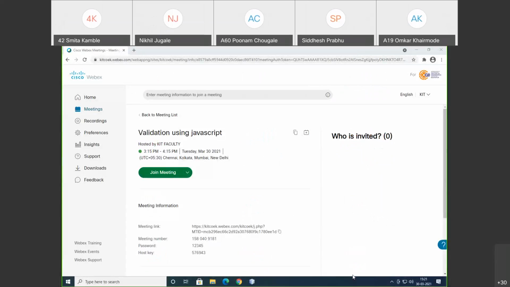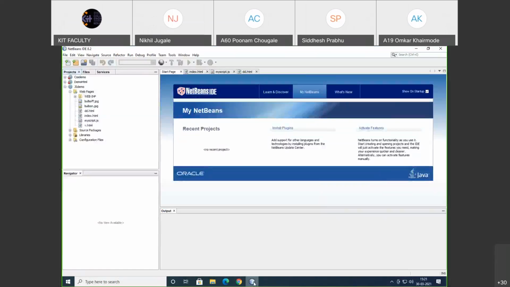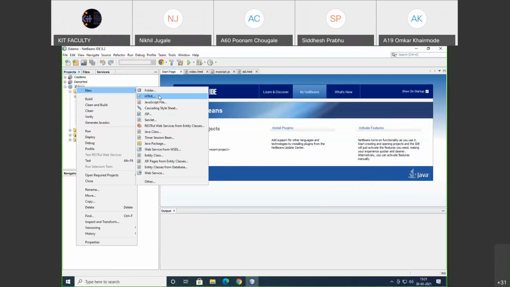Today I'm going to show you how to validate the HTML form using JavaScript. So first I'm going to create a new HTML file. For that I'm going to right click on my project and add a new HTML file.